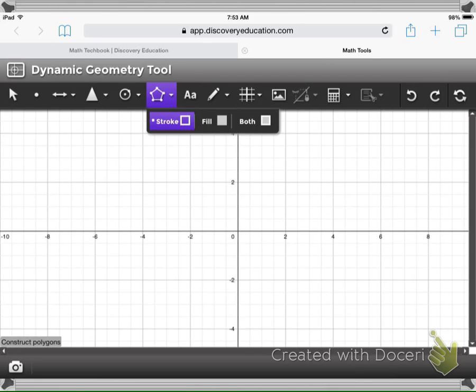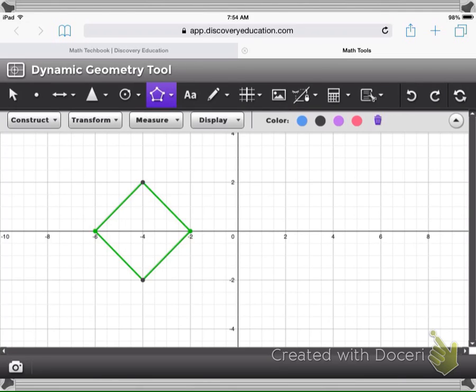When you choose the polygon tool, you're going to have a choice of just having an outline, having a polygon that's filled in with no outline, or both. It doesn't matter which of these you select, it's completely up to your preference. Here's my tilted square that I have, so I'm done with that.